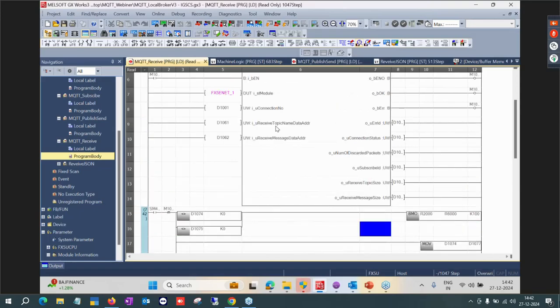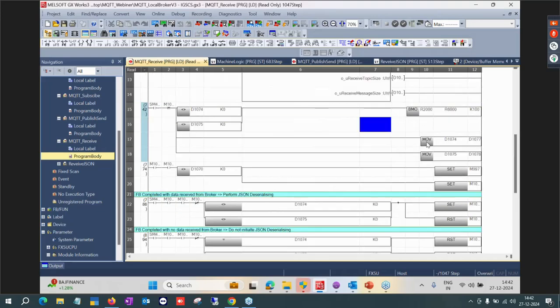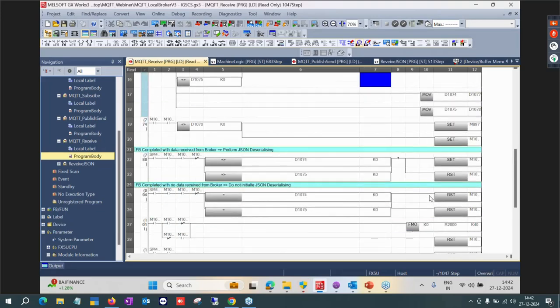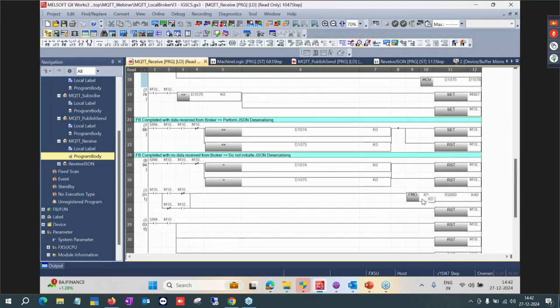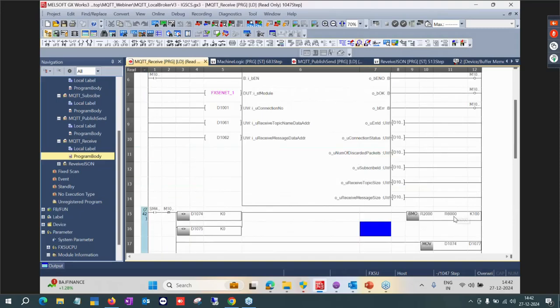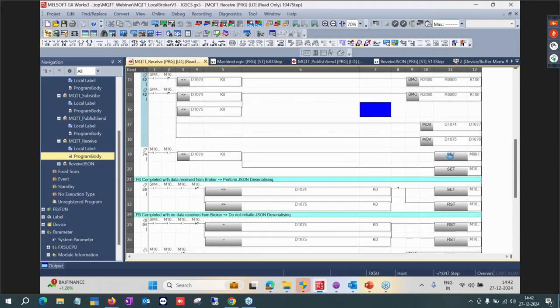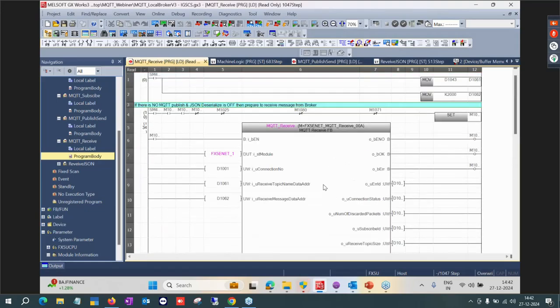How it works: it receives whatever message comes to D1062. This D1062 we are always sending 2000. Then this 2000 is moved to R6000. Once it has received the data, we move 0, so R2000 will be 0. Whatever the received data is, it is sent to R6000, and then 0 is sent to this R2000. Okay.